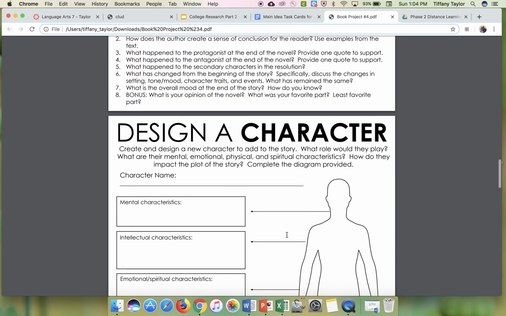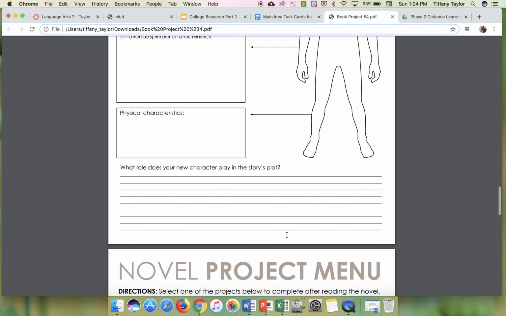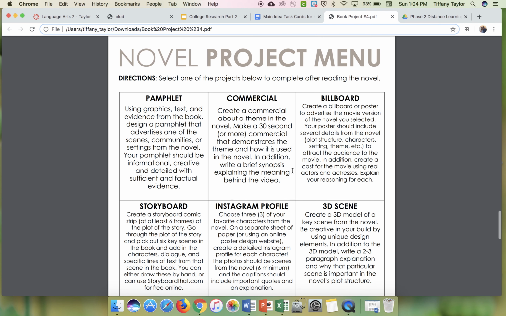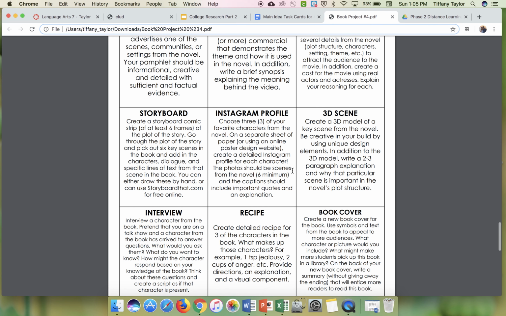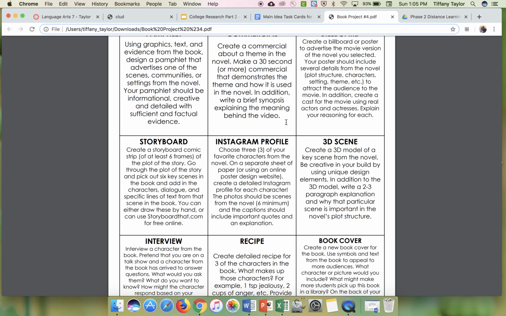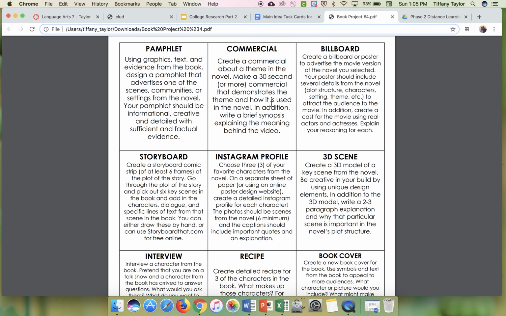But so is this design a character. Your project is actually down here where it says novel project menu. And you can choose out of these 9 options which one you want to do. So it's totally up to you which of the 9 you decide that you're going to use to show comprehension of the book that you've been reading.